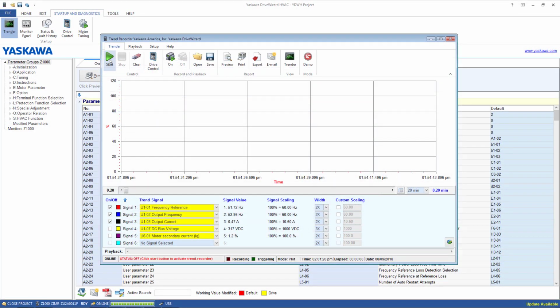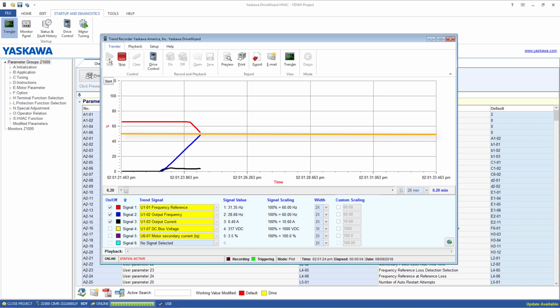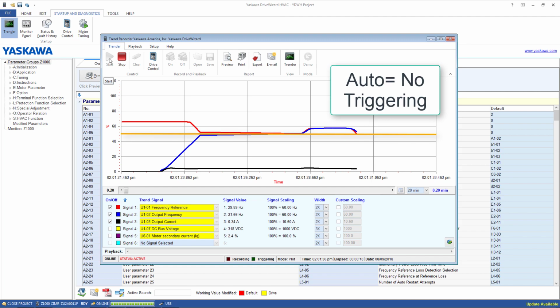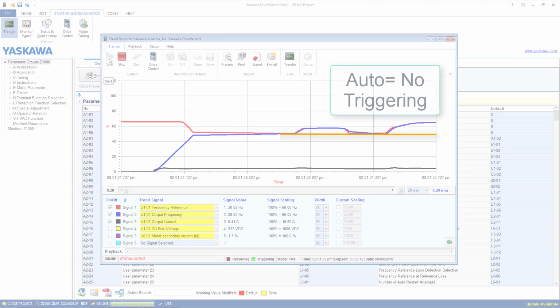The trend recorder can be set up to start when a signal rises above or below a pre-programmed level using the trigger function. The trend recorder defaults to auto triggering. When auto is selected for a signal, triggering is not active.